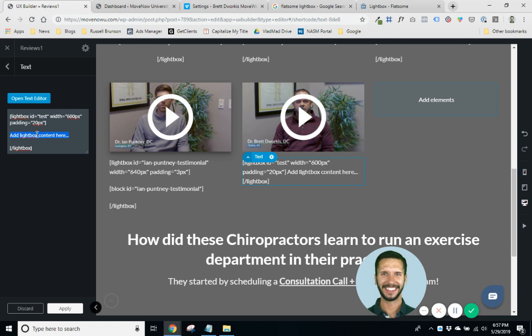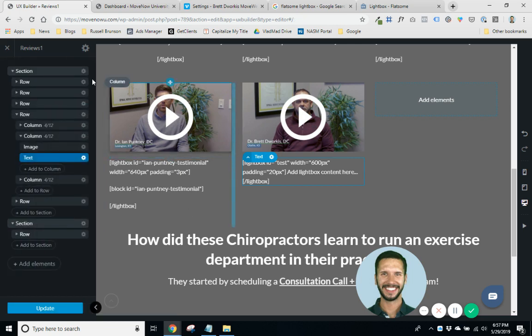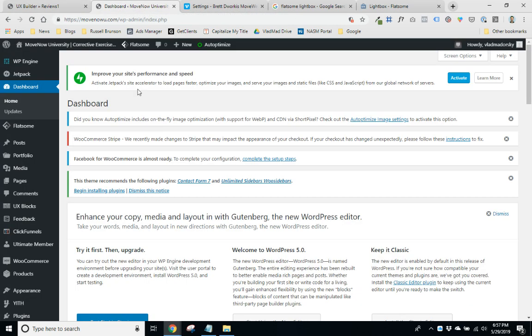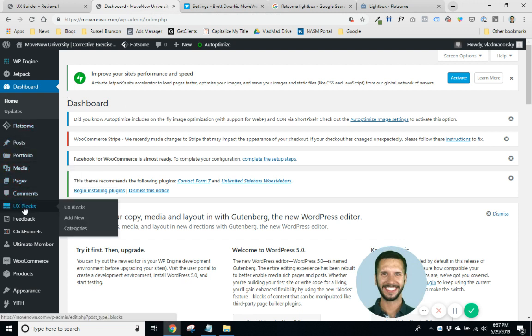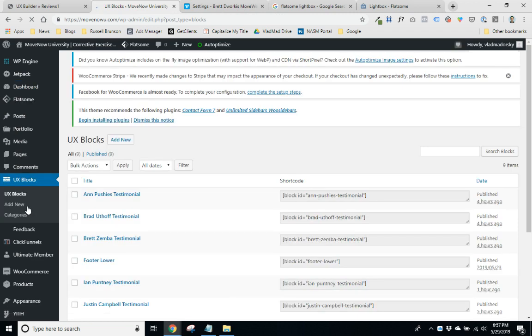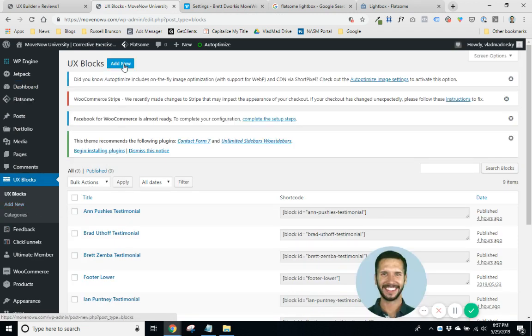We're going to build that video inside of a UX block, okay? So if you know what Flatsome is, you're familiar with that. I'm not going to explain what it is. I'm just assuming that you know how to use Flatsome to that degree. So let's hit apply. And then what I'm going to do is in this other window I have open for the same website, we're going to go down into UX blocks, user experience blocks, and I'm going to add new.